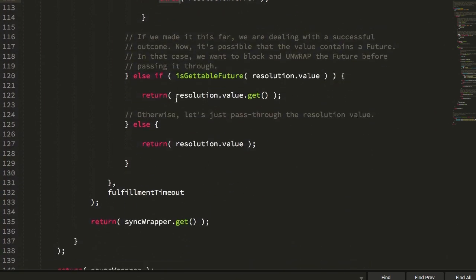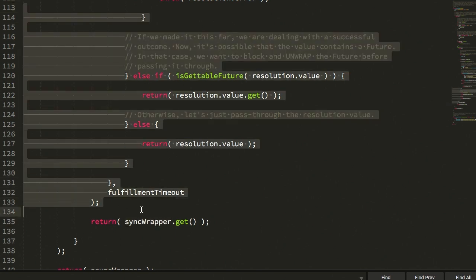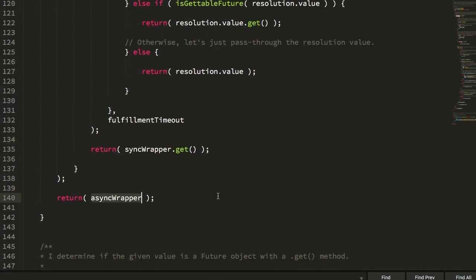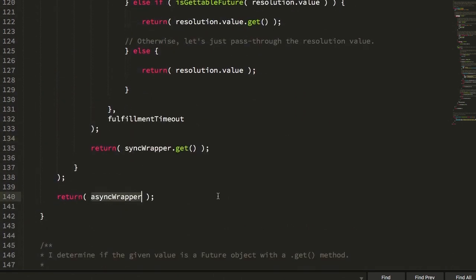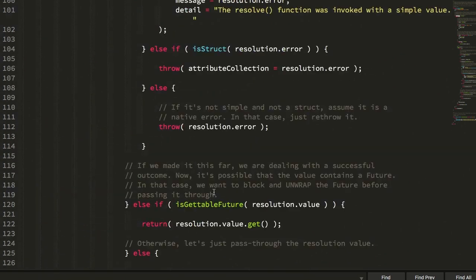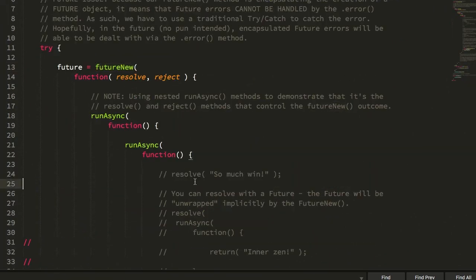Now, if it's not an error, if it's a value, but the value looks like it's gettable, then I'm going to get that value. So I'm going to implicitly unwrap a future and then return the result of that future. And otherwise, I'm just going to go ahead and return the value here. And you can see that we're then returning the resolution of all of this, which is eventually going to resolve the async wrapper. And yeah, that's a ton of code. I'm going to let you pick through that on your own.